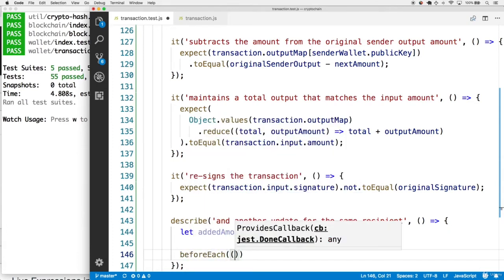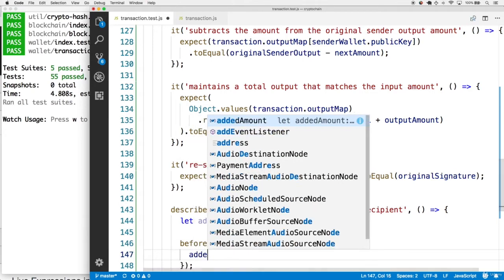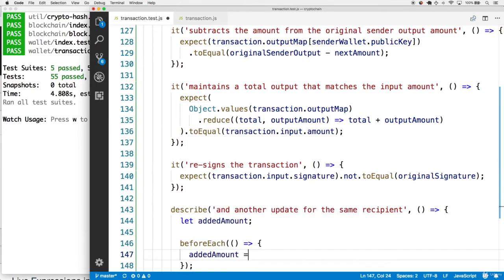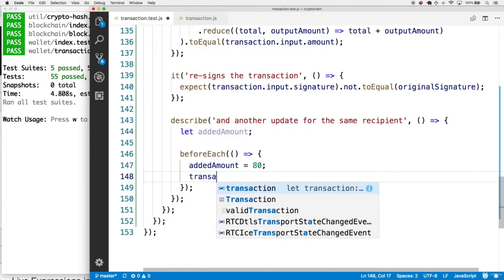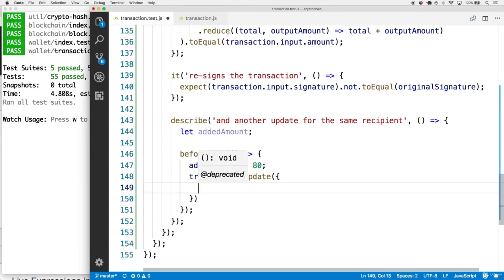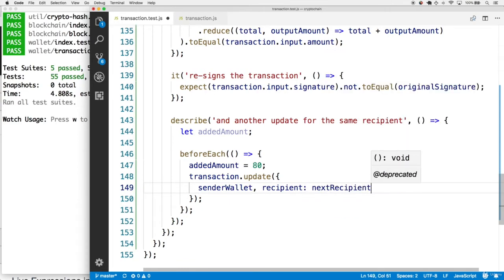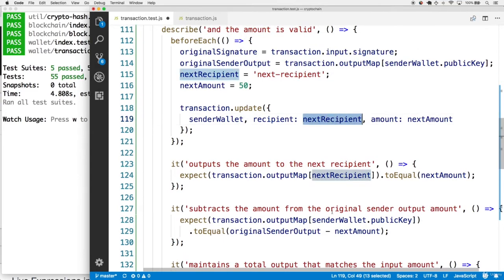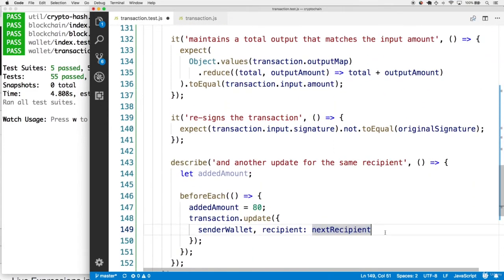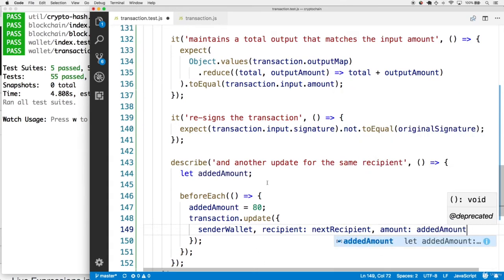So before each, and for this value, let's designate something like 80, something valid that the sender wallet would still have left in their balance. And then like before, we'll call transaction.update. In this case, we have the sender wallet doing the transaction. The recipient is still going to be the next recipient, because that is the same recipient who just received the transaction as part of this update. And in this case, the amount is the added amount we just set right before.